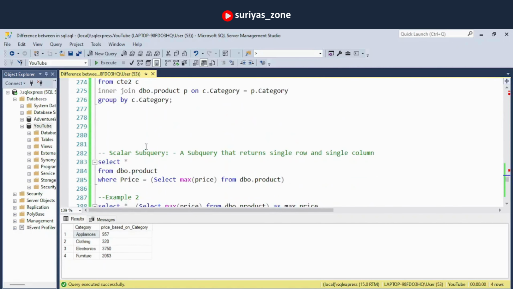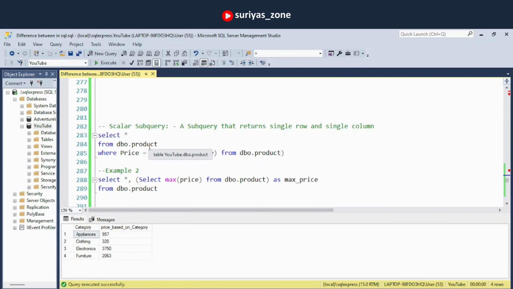Cool. The next thing: in subqueries I mentioned there are some types. One of the types is the scalar subquery. A scalar subquery returns a scalar value, which means a subquery that returns a single row and single column. Let's say this piece of code: select star from dbo.product where price is equal to select max of price from dbo.product. This is nothing but a scalar subquery, giving us a single row and single column. When we run this whole query, it will return that particular row where the price is 999.